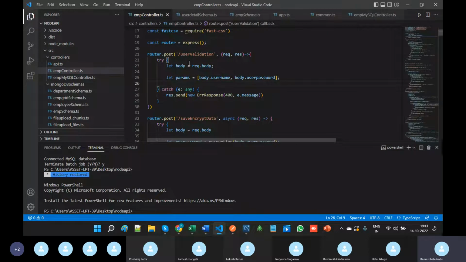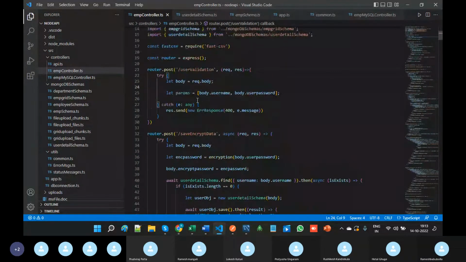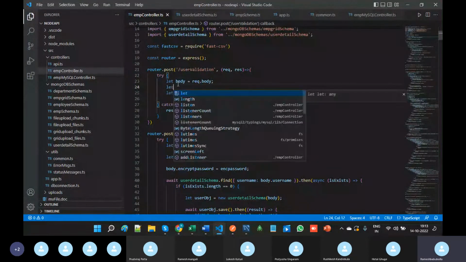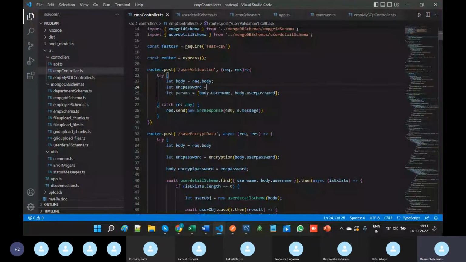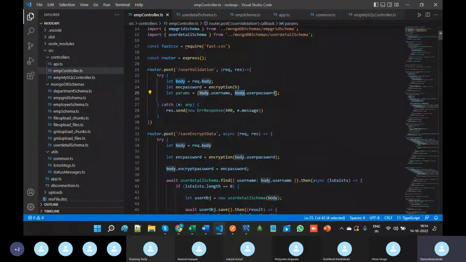Before going to that, sorry, here we have to give encrypt password. Let encrypt password equal to encryption function of this one, body dot user password. Here use that variable encrypt password.